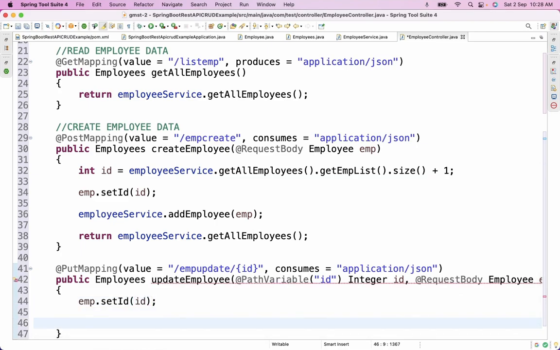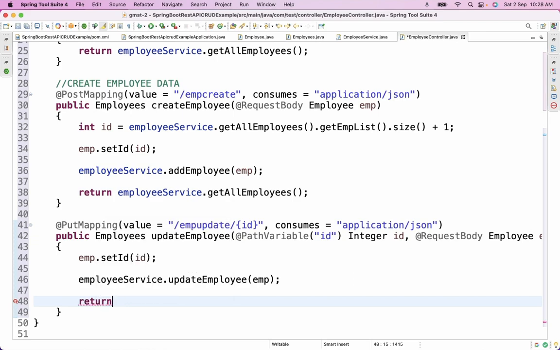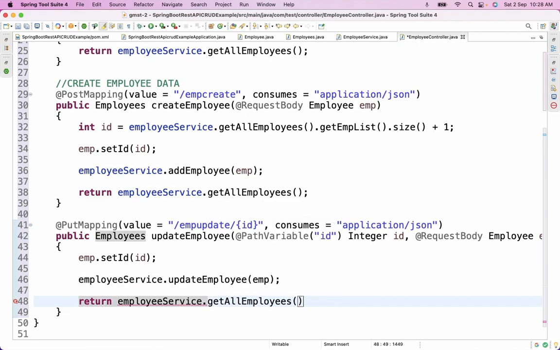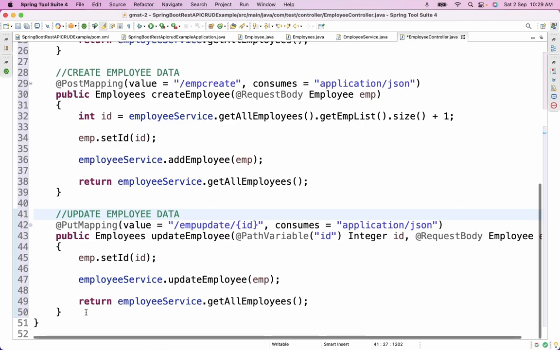Then inside the employee service class we have the update employee: employee service dot update employee, and you need to pass the employee object. After updating, if you want to read the data, employee service dot get all employees. Okay, done. So that is for updating employee data. The last one is the delete operation.